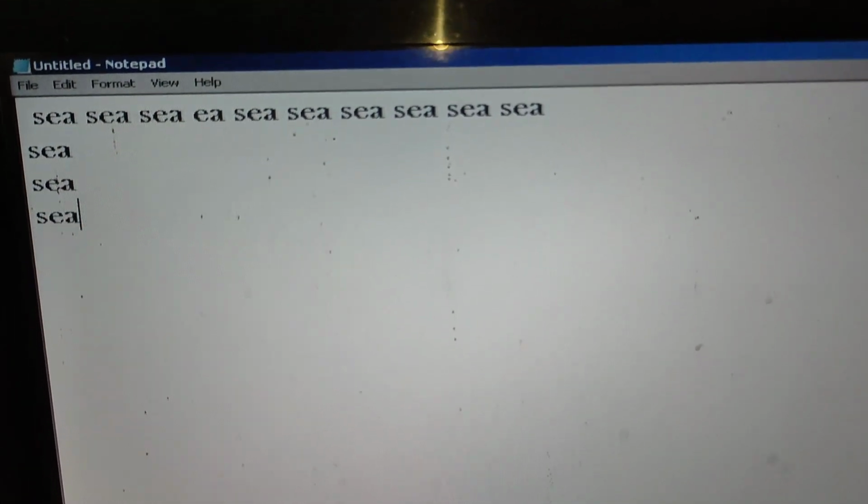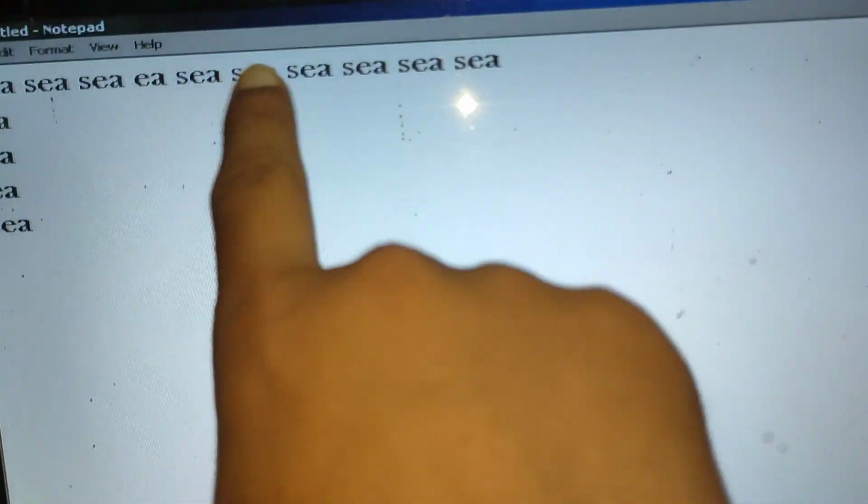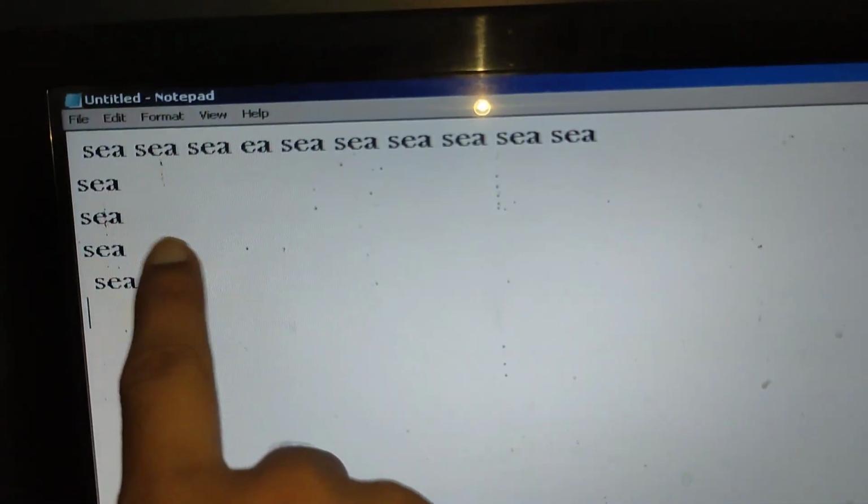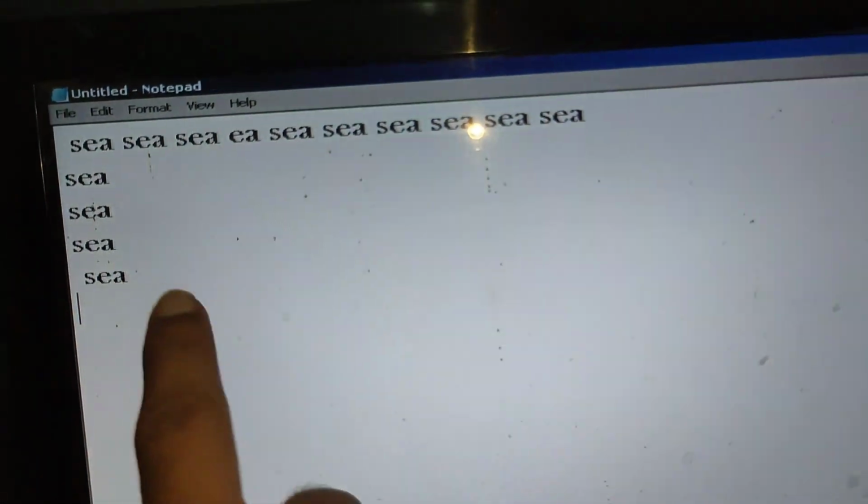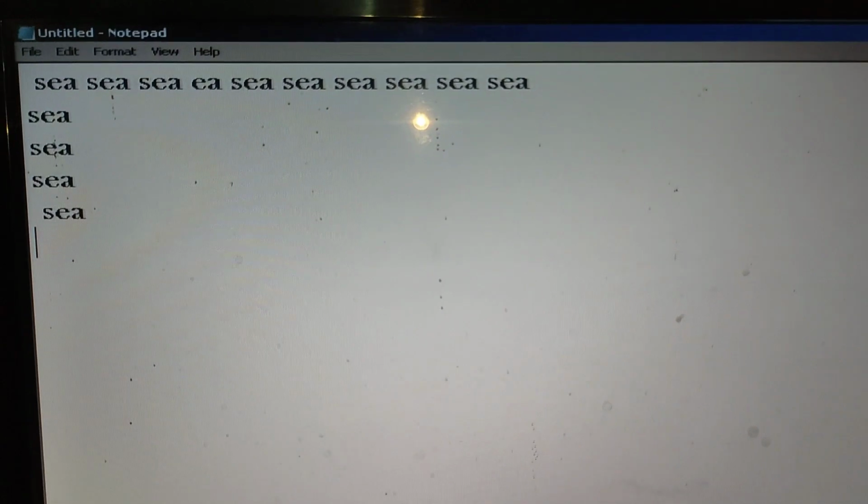Practice C 5 lines in this way. Complete here, then come to here, then complete till here, then come to here, then complete 5 lines each word in this manner, okay.